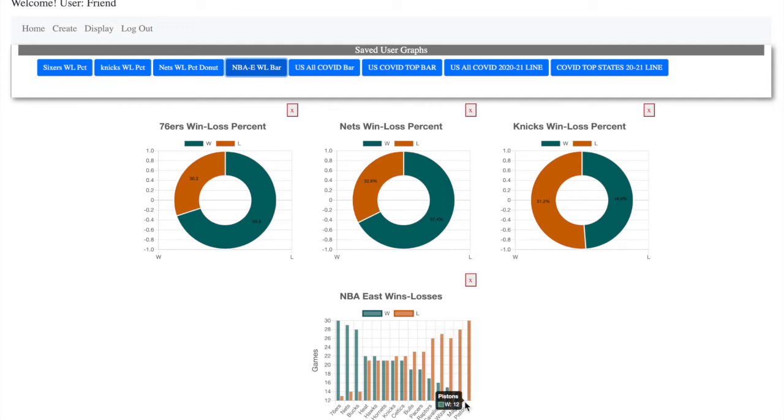Hello, I'm Kelvin Blyden and will demonstrate my capstone project for the course CS50W. I call it Kelvin's Dashboard.